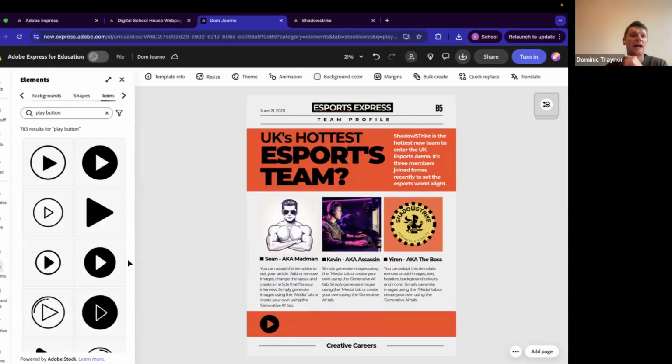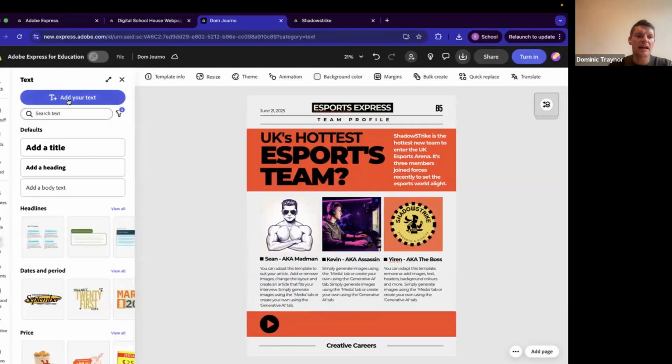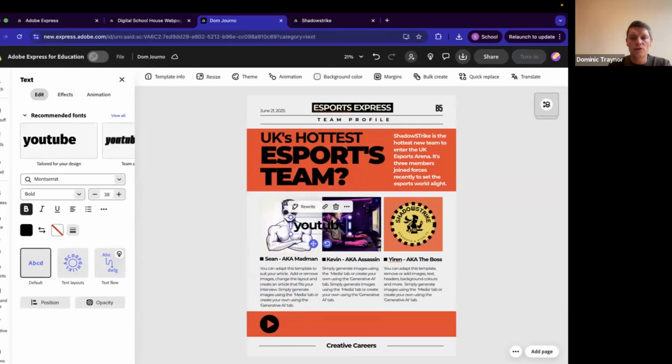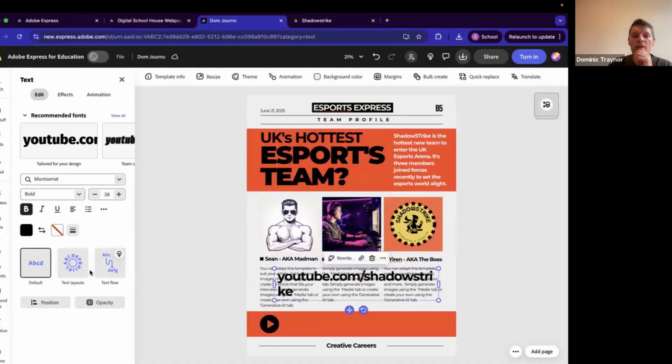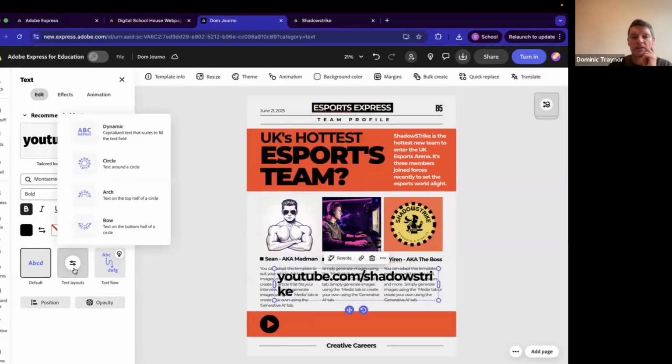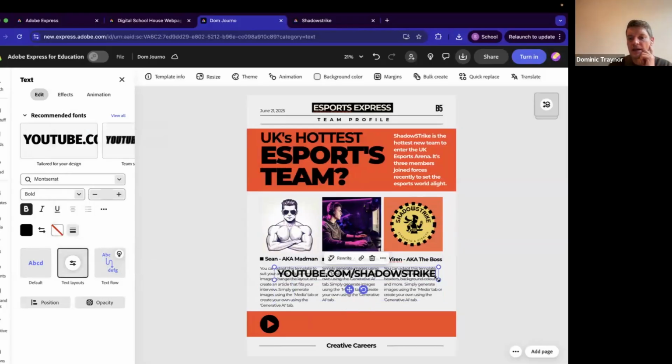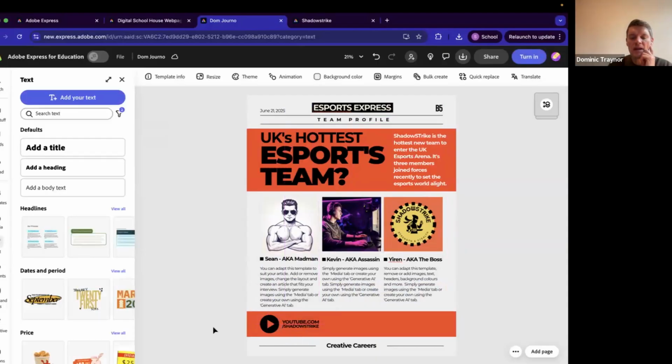So I'll stick that in there, and then I could go to text, add your text, and it'd be like youtube.com/shadow strike. Now, I've got that piece of text in here, and it's quite big, but one of the handiest buttons in here is in text layouts. Go to text layouts, go to dynamic, and that means that no matter what you do, you could put a break in there, for example, and then you've got the YouTube handle in there, which is pretty cool.